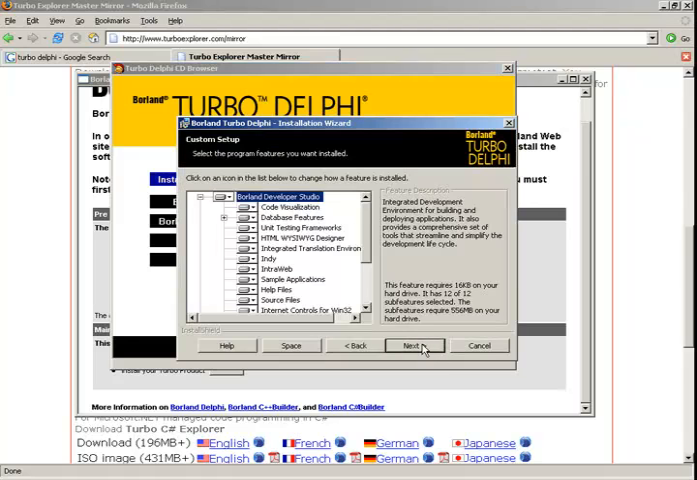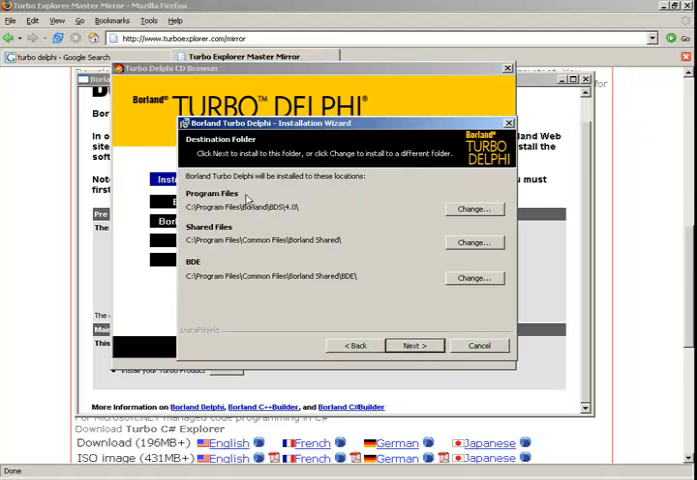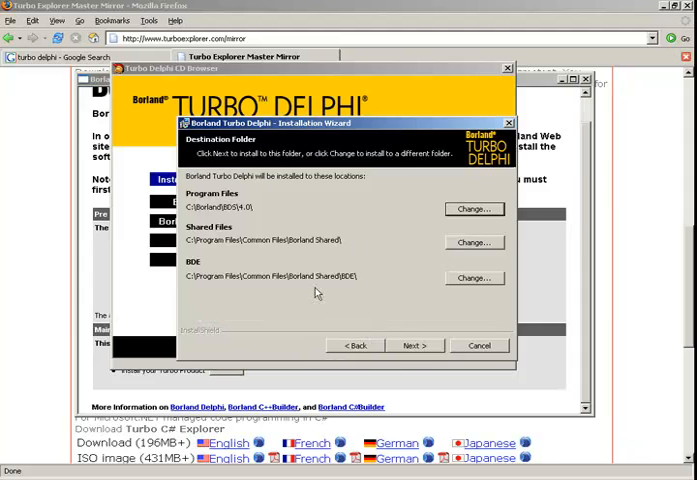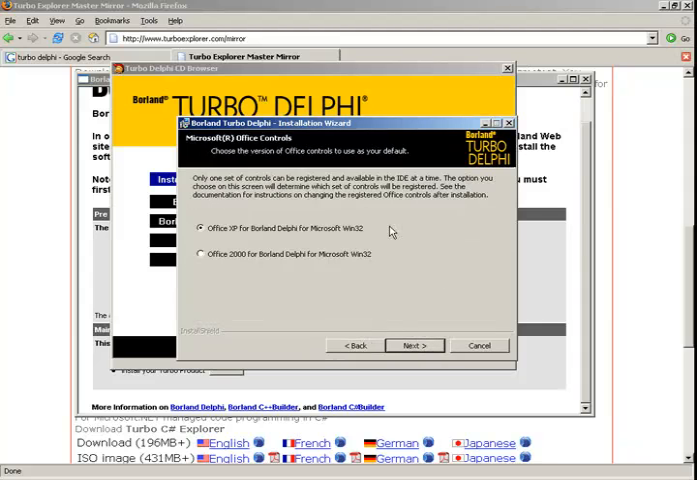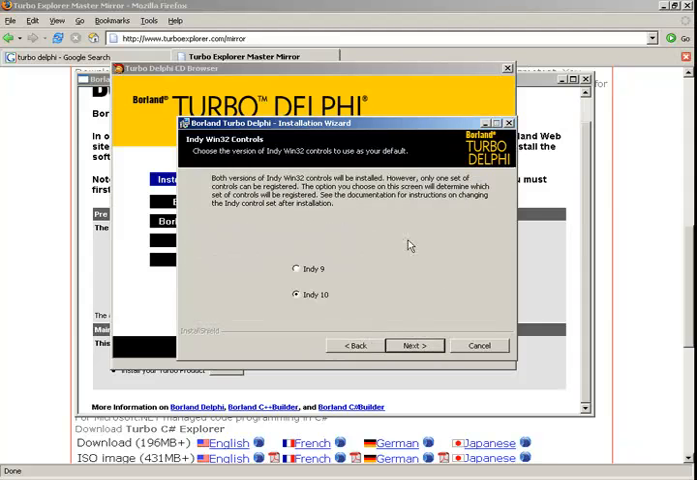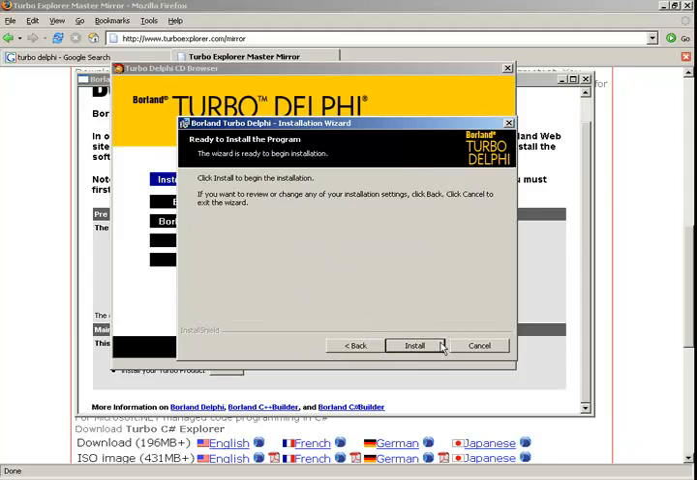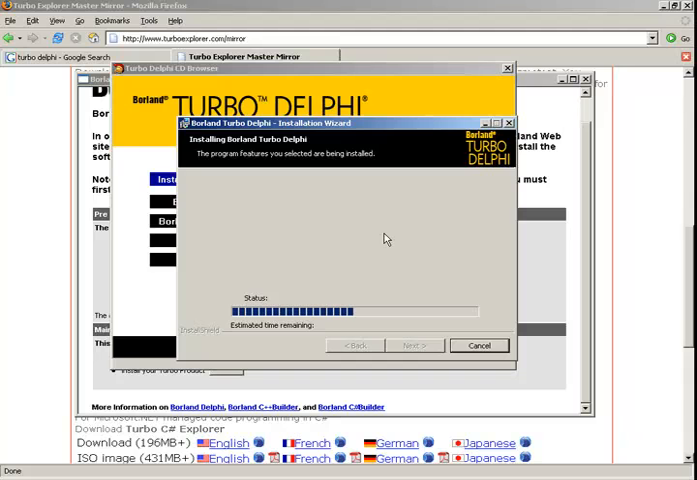And I'll leave everything default. Okay, let's see. I will change where the program files themselves go, just because I have a place where I prefer to keep all this stuff. I'm going to take out Program Files and throw Borland right on the C drive. Okay, everything else I'm going to leave the same. The Office controls, we'll just leave those defaults. The Indie controls, again, that's not stuff we're going to be getting into, so the defaults will work just fine. And file associations are fine, so everything is pretty much just next and let it do its thing. Okay, very cool. Keeping this simple enough. So now it's back to the world of progress bars.